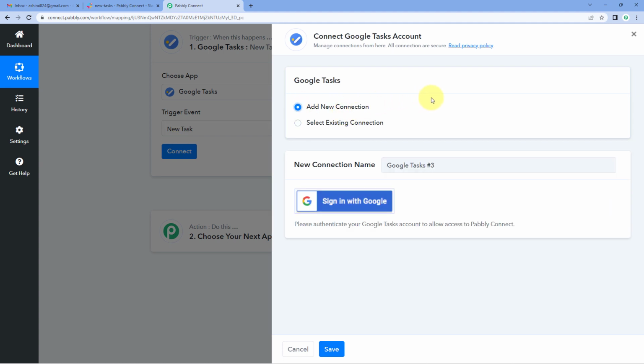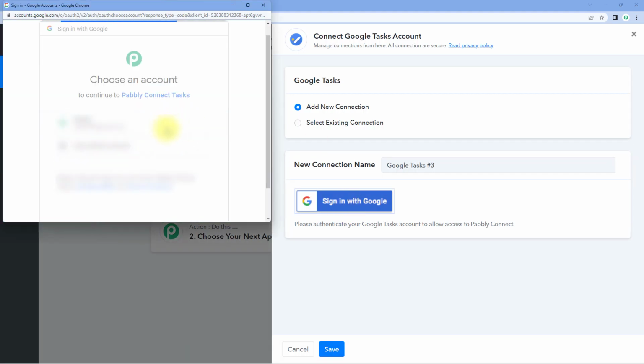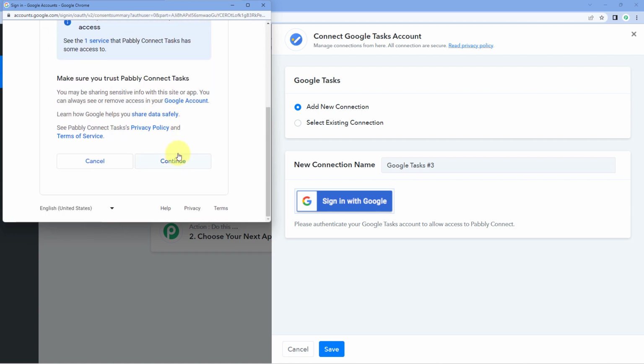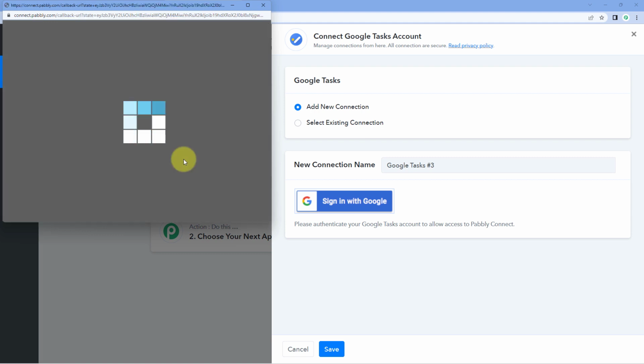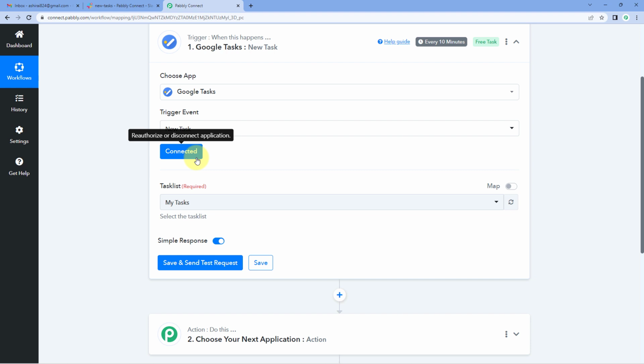Now we have to connect our Google Task account with Pabbly Connect. To make this connection, click on this Sign in with Google button and then select your Google Task account in which you are going to create the new task. After selecting it, just scroll down and click on Continue over here. After clicking on Continue, we can see that the Google Task account gets connected with Pabbly Connect.